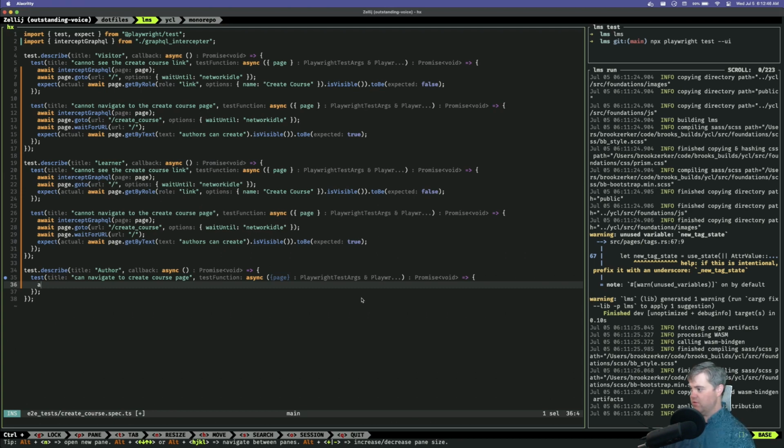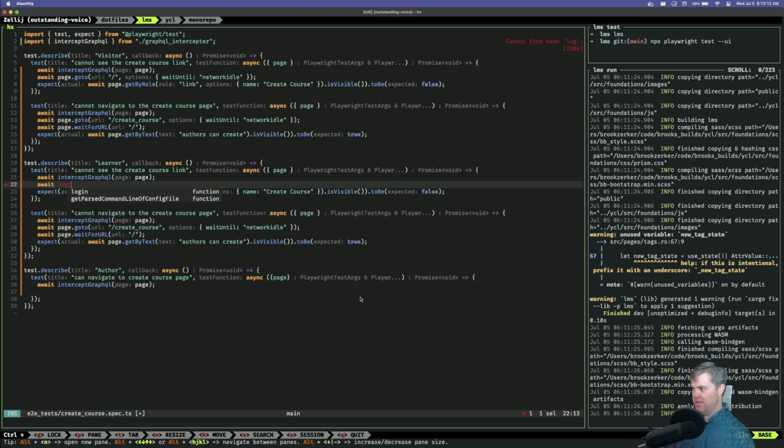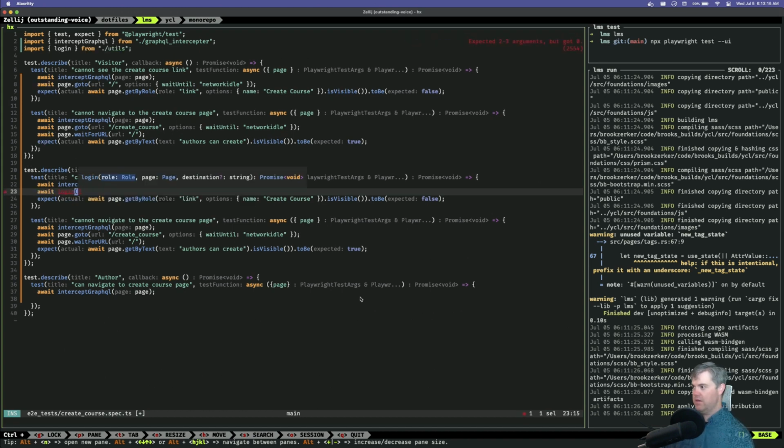All right, so I guess we'll start our intercept. We're gonna do a, oh, you know what? We didn't do a login here. So I don't want to do that. Instead, I want to do an await login. So login as a learner, end of the page, and then the destination is going to be slash.